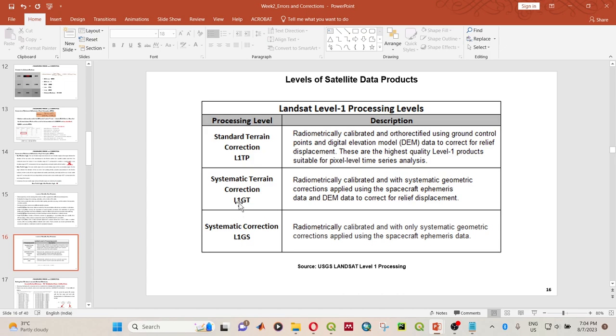So we have different ones, L1GT, L1GS. So while downloading the data, we should be careful. We should know what data we are downloading.